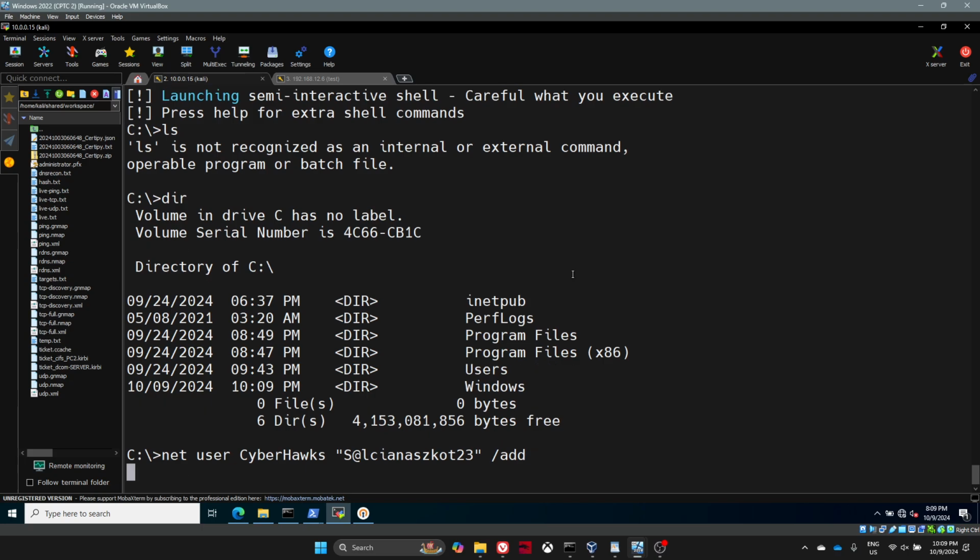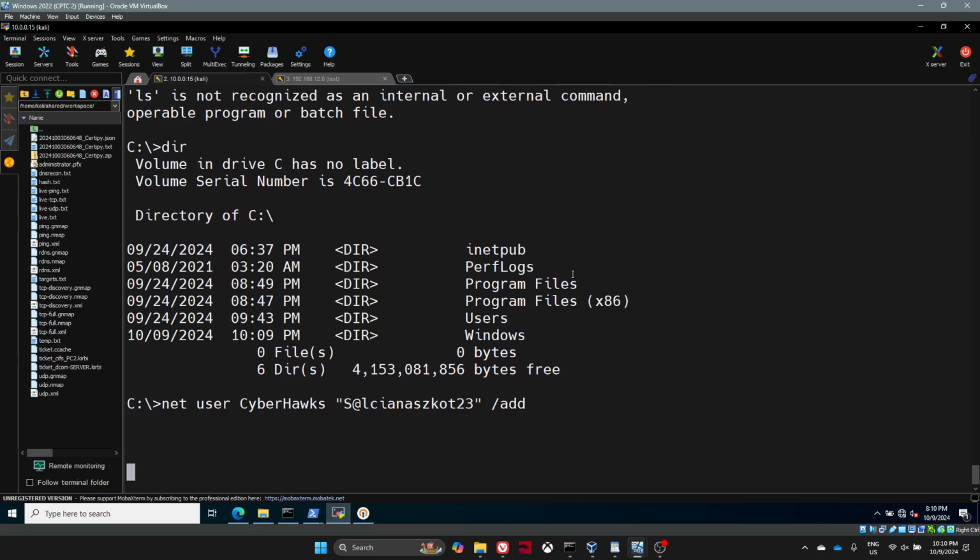I don't know why it's having so much trouble adding a user. Oh, sad. That's really strange. I should have not done that. I should have just tried launching a PowerShell session, which would have been fine because we're admin, so it doesn't really matter.